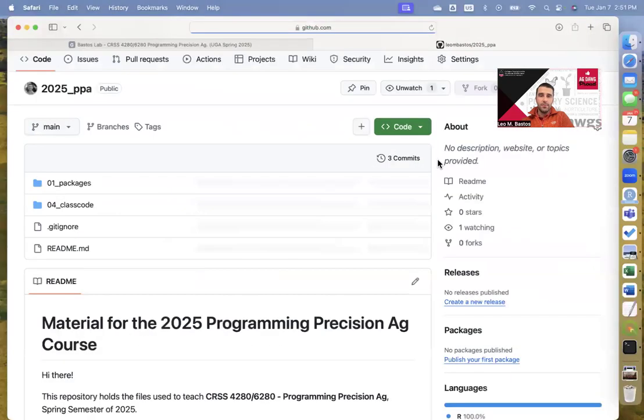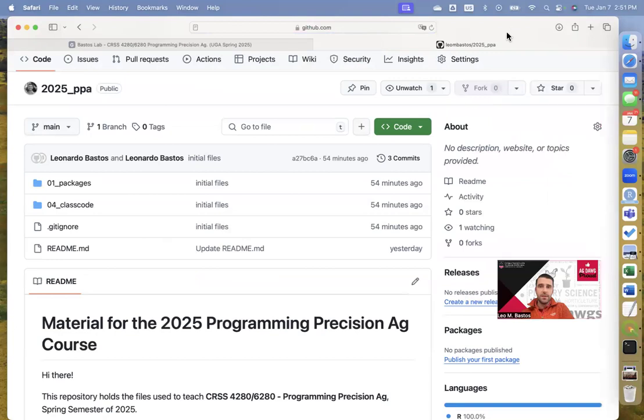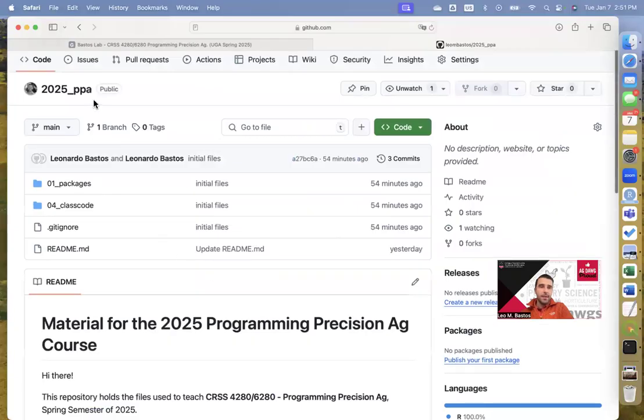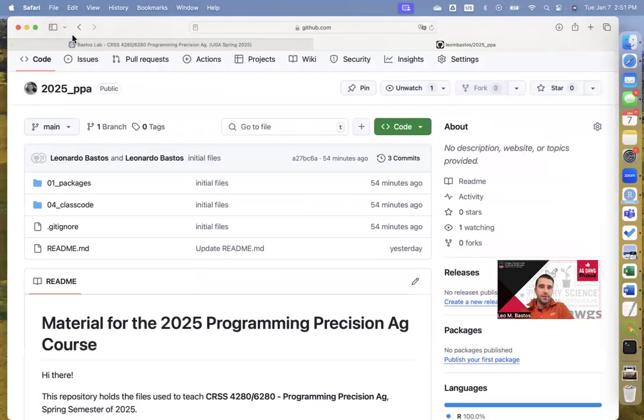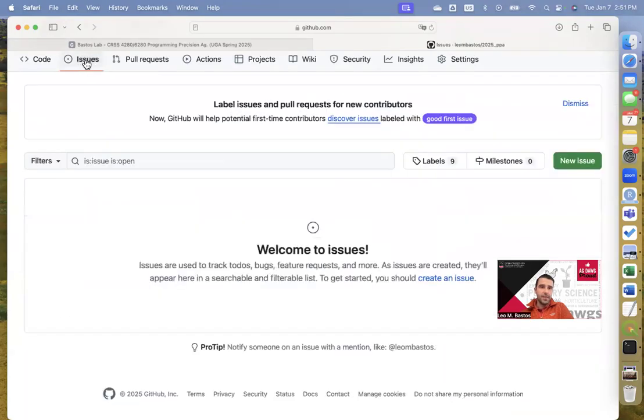So let me go there. I clicked on it. It took me here. So Leo Bastos 2025 PPA, right? So this is how GitHub looks. On the top, there is an Issues tab, as you can see right there. If you click there, this is the Issues page.